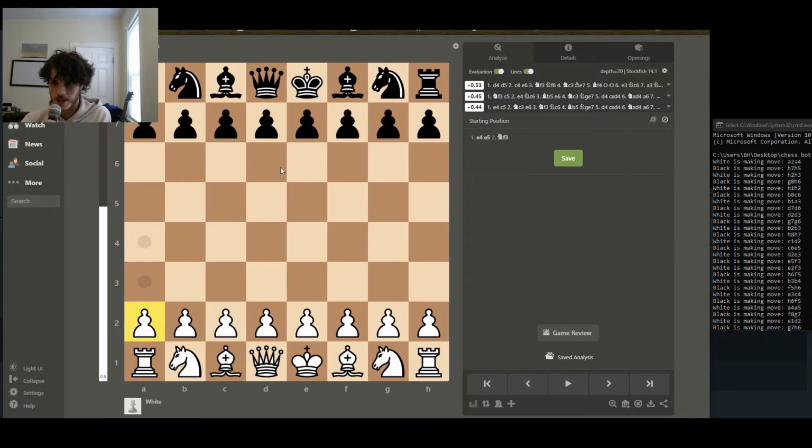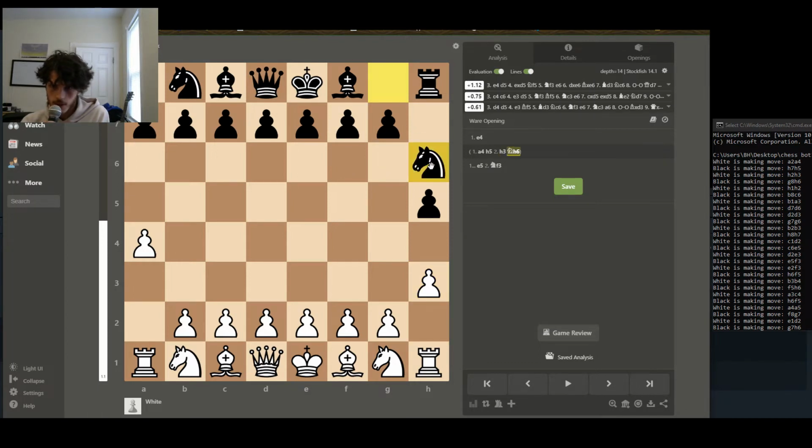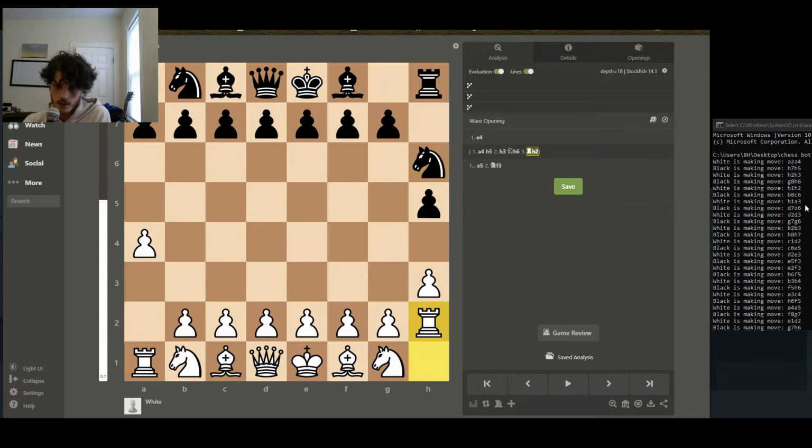All right, so let's go through this game. So A2, A4, and black is already winning. And then black made H7, H5. White made H2, H3. Black made G8, G6. G8, H6. Okay. Interesting setup. This is the Ware opening, apparently. H1, H2. Okay. B8, C6.